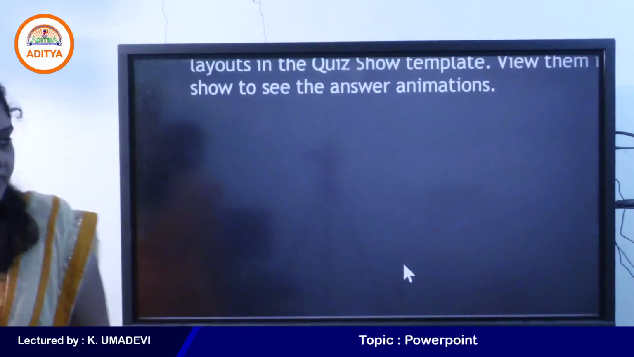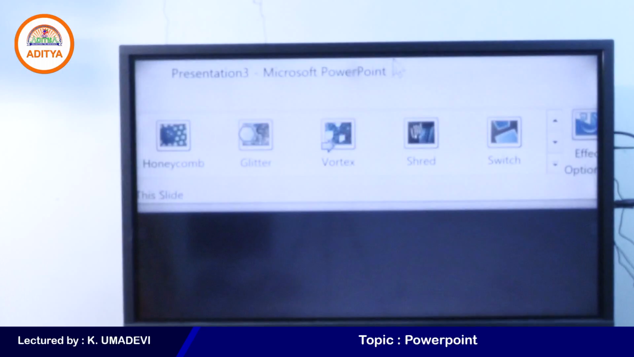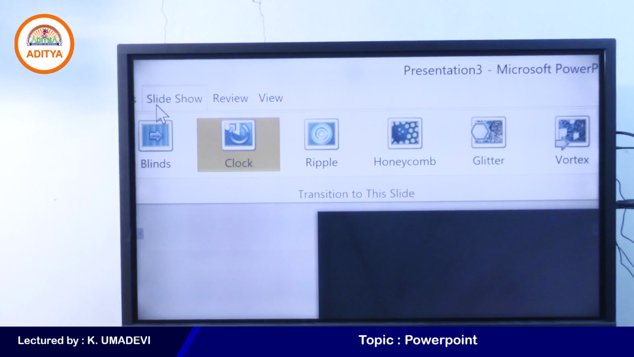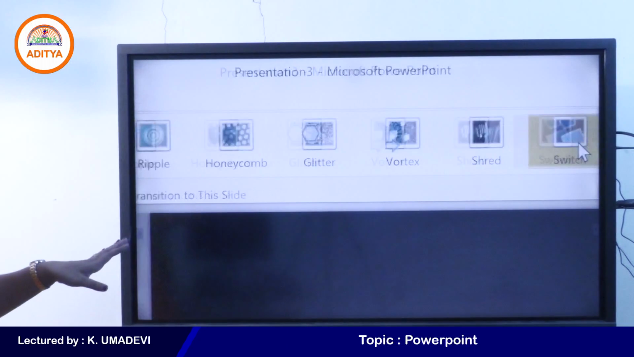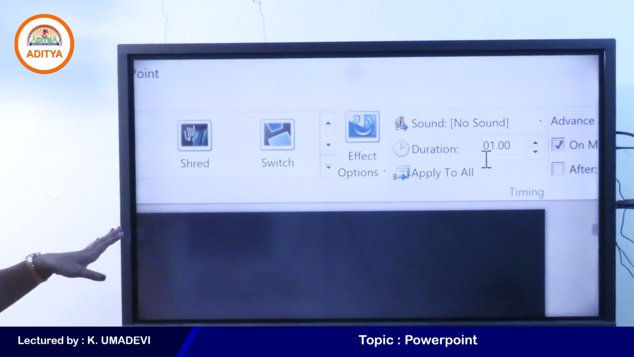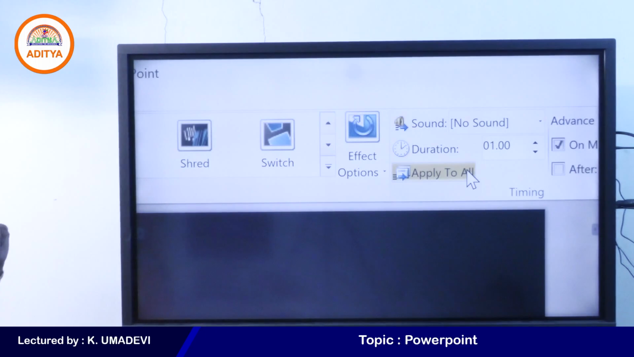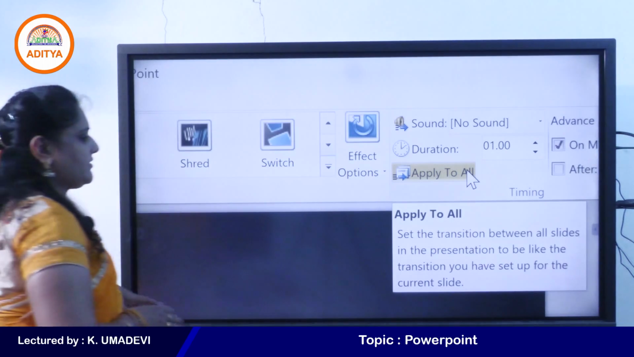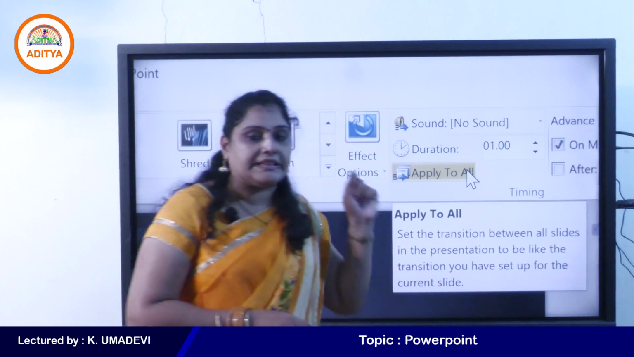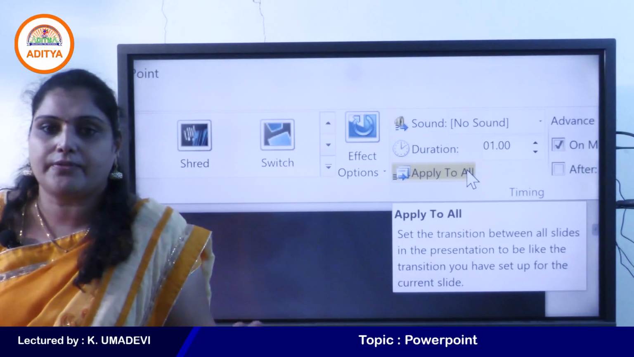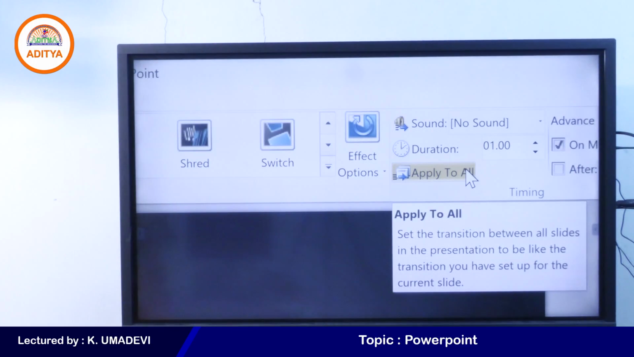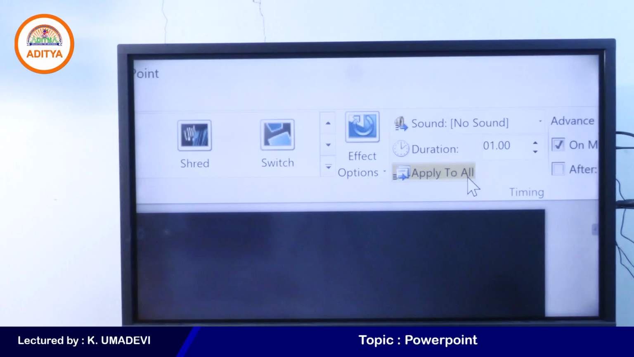I will zoom the screen, just observe the options. These are all the transition effects available under the transitions tab. Just click on apply to all. That means it sets the transition between all the slides. Why? Because transitions are applied in between the slides. If you click on apply to all, then that effect will be applied to all the slides of your presentation. Or else you can set each and every effect to different slides.